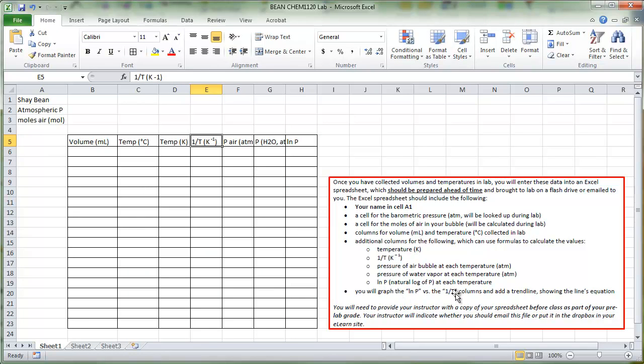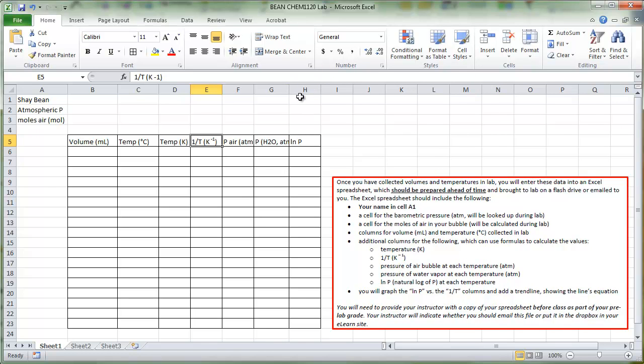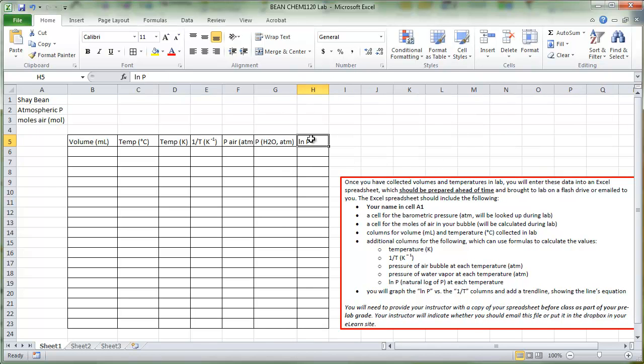You are going to be making a graph of the log P versus 1 over T. So you're going to be making a graph of two of the columns here, this log P column and this 1 over T. When we are in lab, we will have lots of time while we're waiting on data collection to play around with the graphing features. So I'm not going to talk you through that right now.